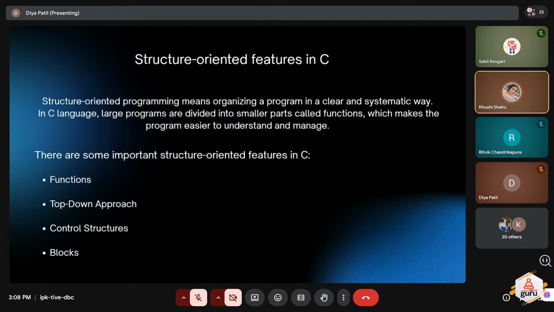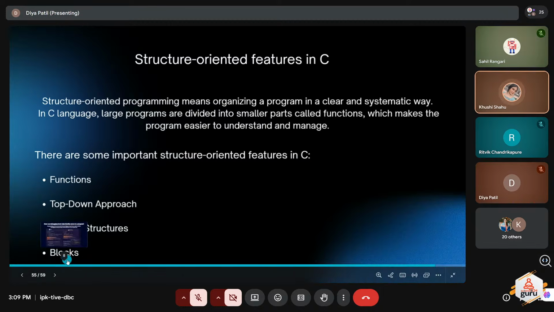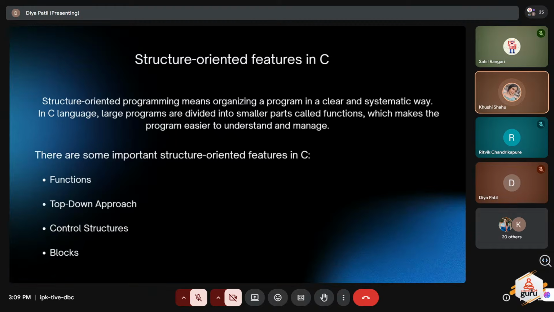Finally, the fourth feature is a block. A block is a group of statements enclosed within curly brackets. A block helps organize multiple statements together as a single unit.